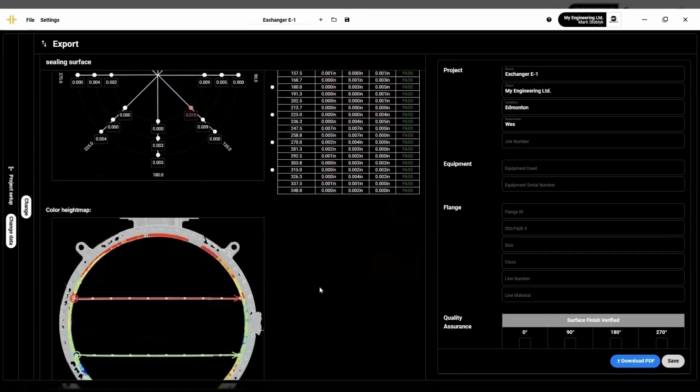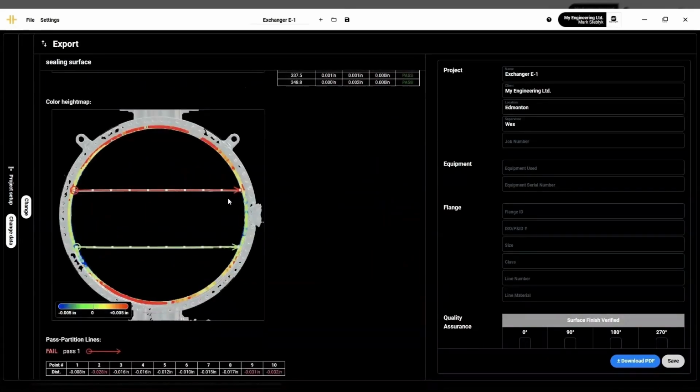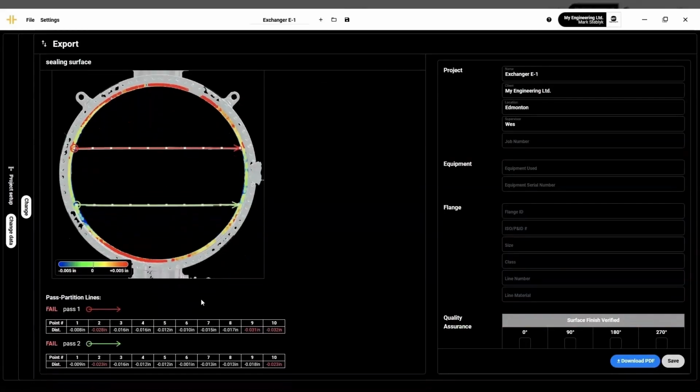If I go a little bit further here, we'll have a color map. This is just a good representation tool so you can see what's going on with the whole overall shape of the flange. I can see it's a little bit high at the top and the bottom here. It's getting a little bit low on the side. So it's got a little bit of a taco shape or cowboy hat shape to it. But overall, it is actually looking pretty darn good.